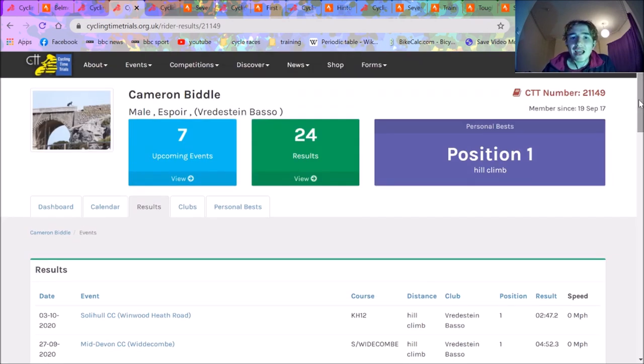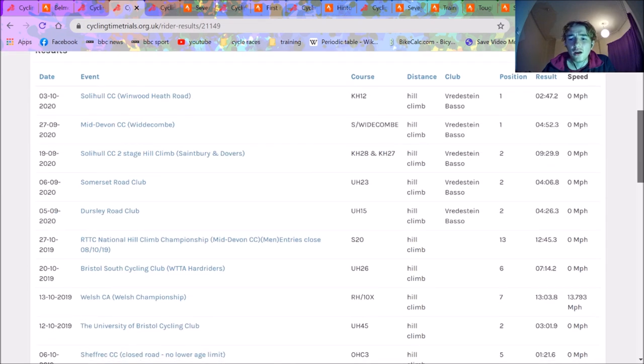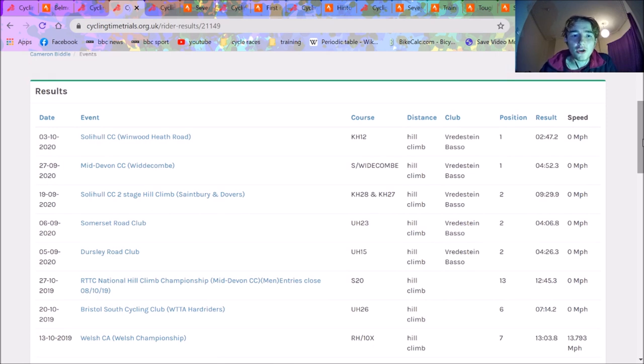We then go over to Cam Biddle. Cam Biddle has no power data this year. I don't really understand why. It doesn't really make any sense. If you don't have power data, I'm not going to analyze your Strava, pretty much, because what's the point? And if you don't get analyzed by me, then you haven't really made it in the UK hill climbing scene, have you? So anyway, he's won a fair few events, Cam Biddle.